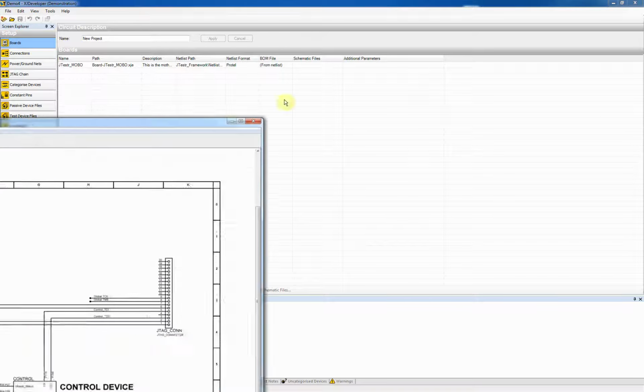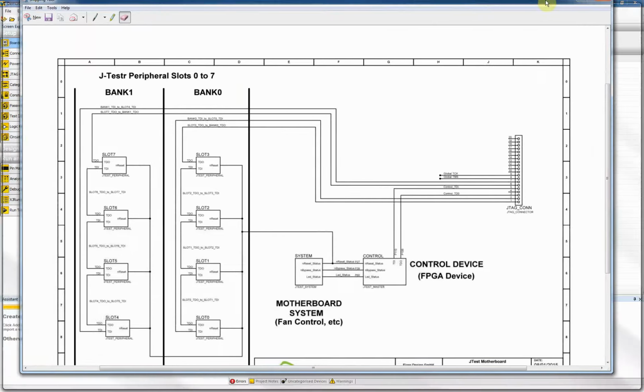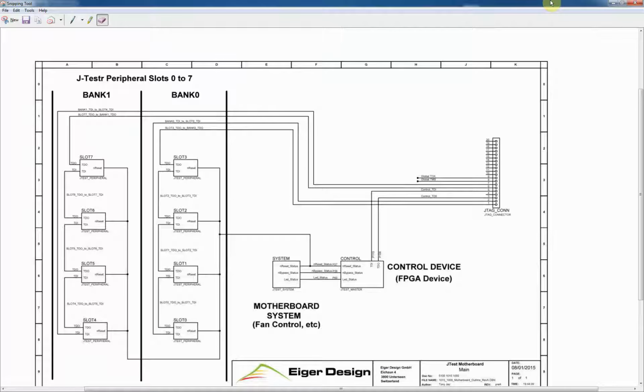I will just get up the overview schematic of the motherboard. This is the schematic that's used to generate the netlist, and you'll see here we have bank 1. Here is slot 4, so we will connect a card in here, the I/O card. So the JTAG bus has to come all the way into slot 4, go through slot 5, through slot 6, and then through slot 7.